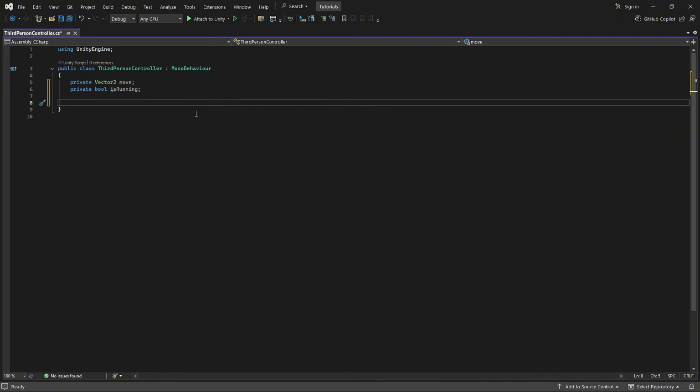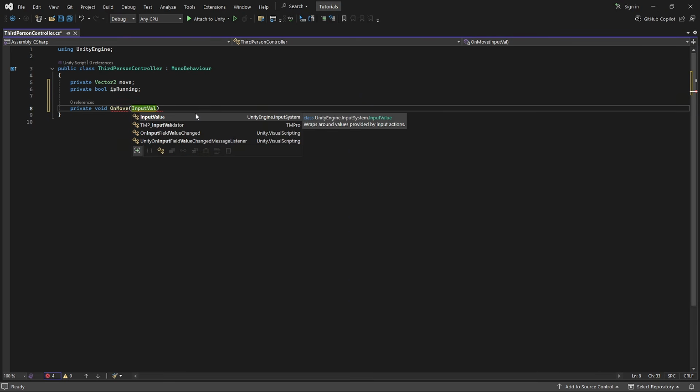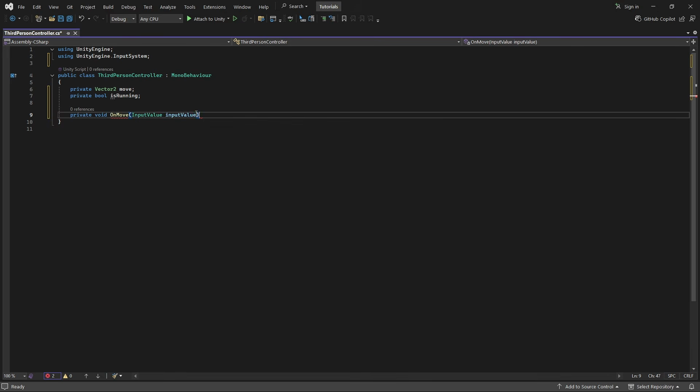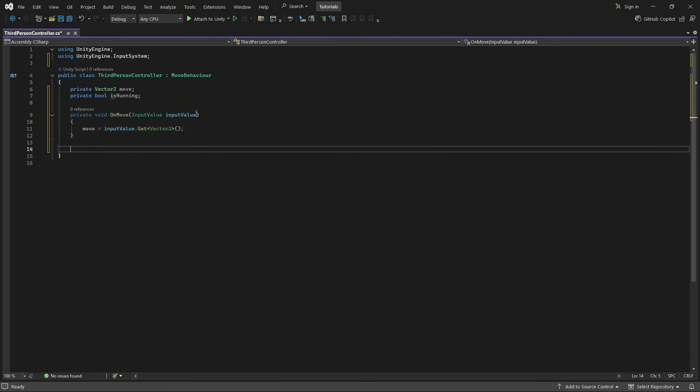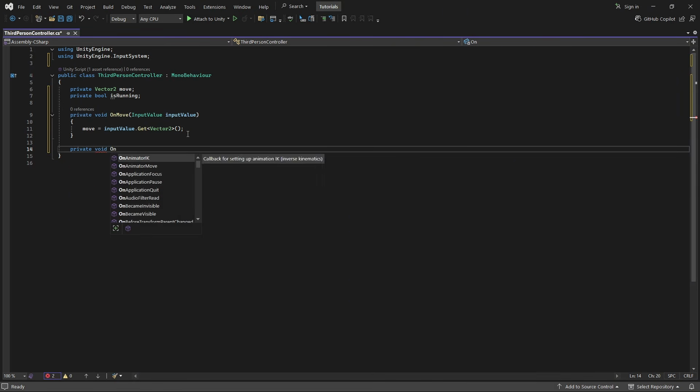Now let's start creating our input methods. Write private void OnMove and pass an InputValue parameter. A method parameter just allows you to send specific data to the method, which it can use to perform its task. The input system automatically sends the input value. Inside the method, we'll just get the movement input as a Vector2 and store it in our move field. So now we're just going to create the remaining input methods. The next one is OnJump. This is simply going to call another method called Jump, which we will work on later.